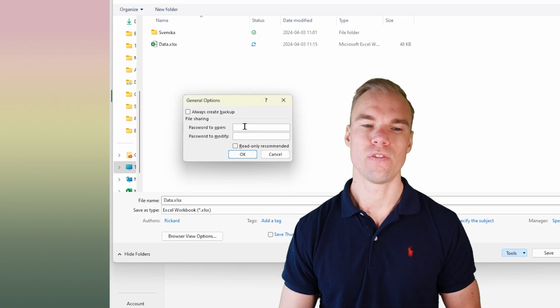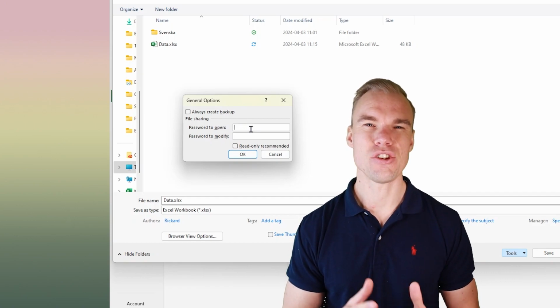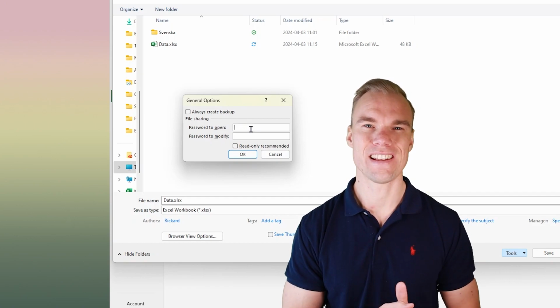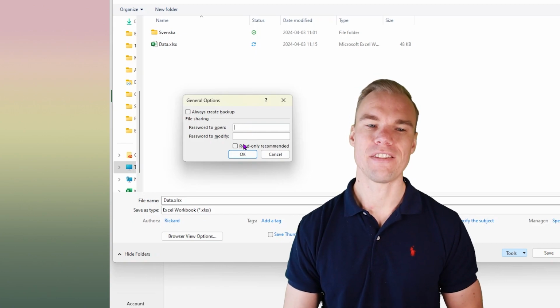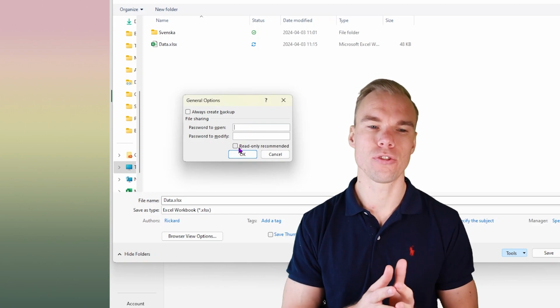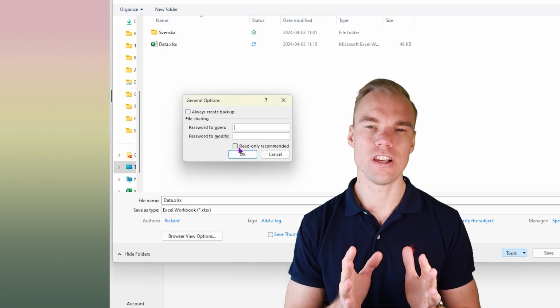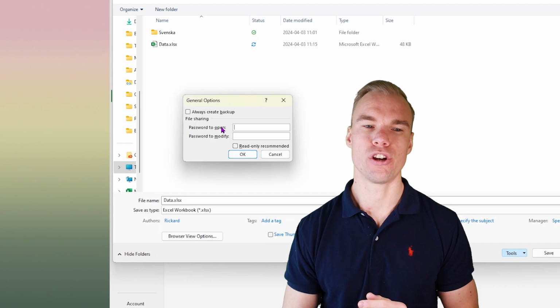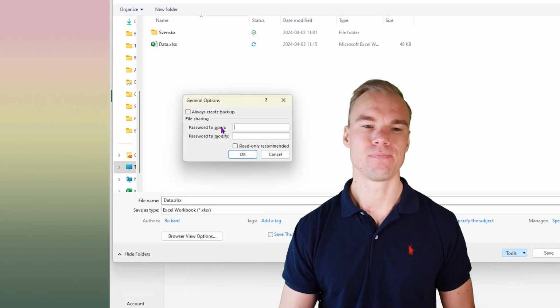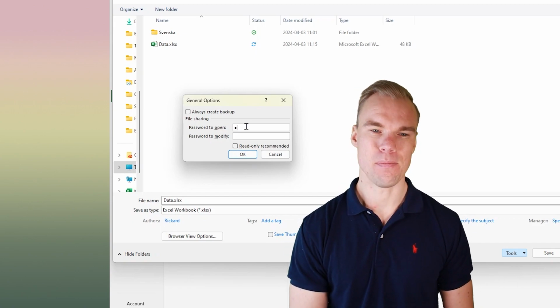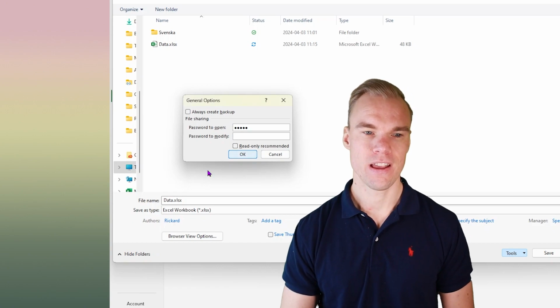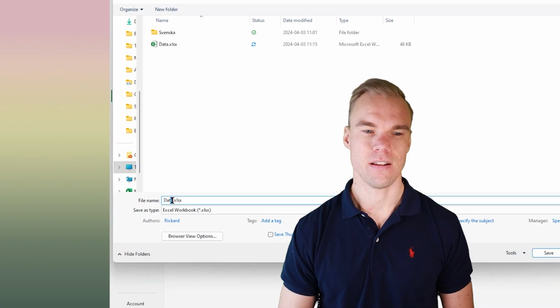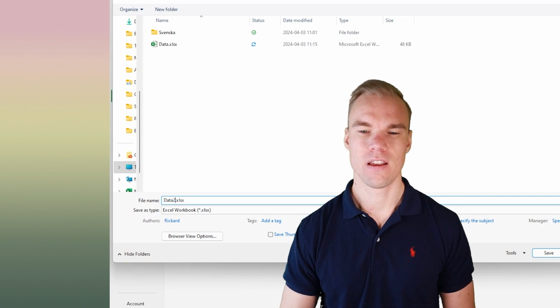What you need to do is to press on it and press on General Options. And here you write the password that the user needs to write in order for the Excel file to open. You also have the option to make it possible to open in read only, but if they want to make any changes, they need the password to be able to make changes in it. Let's write Berry here in the password and save it. Write it again. Let's write it data2, save it.